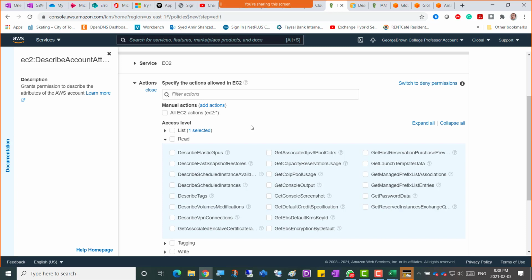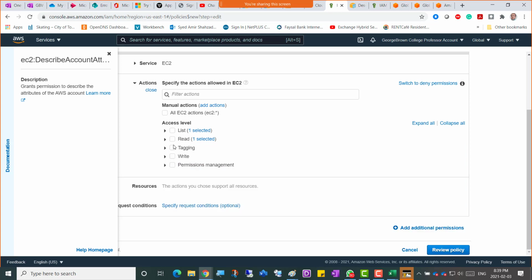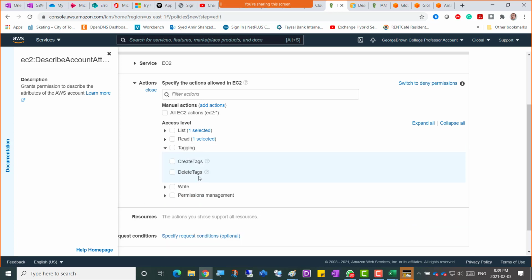Okay, we're good. So as we were talking about this, I'm just going to select that one read from here as well, and other than that, I'm just going to collapse that. Then there's tagging. I'll expand that. Suppose you want the person you're creating the policy for to be able to create tags, but not be able to delete the tags. So I'm just selecting one, create tags here, and I'm going to collapse that too.